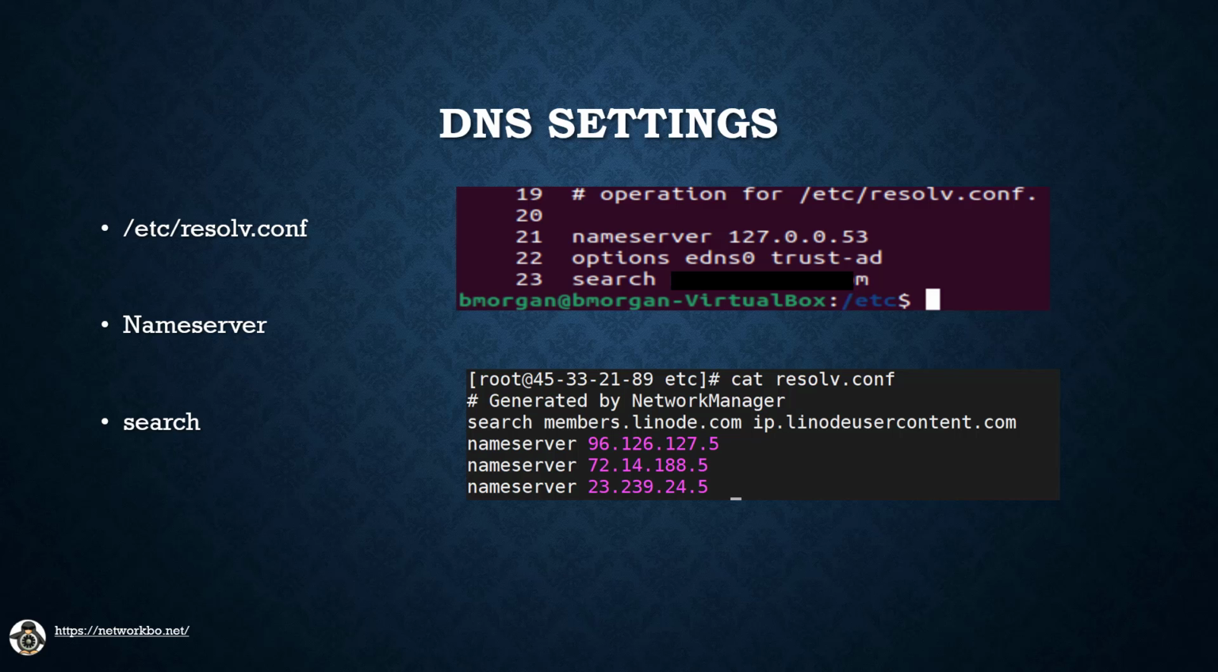Now, DNS settings are usually standard across the Linux universe, and they're all handled in /etc/resolv.conf. You can see on your screen an example of the Ubuntu resolv.conf file and an example of a CentOS resolv.conf file. The nameserver denotes the DNS server for your network. You can have more than one, you just have to add multiple nameserver entries in the file. The search defines domains used to search host names.